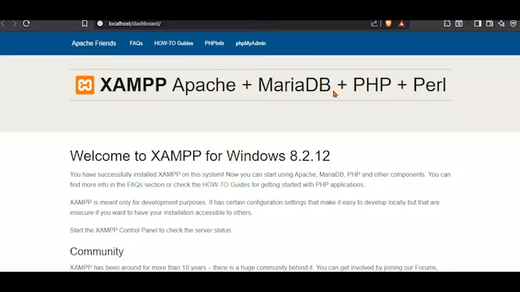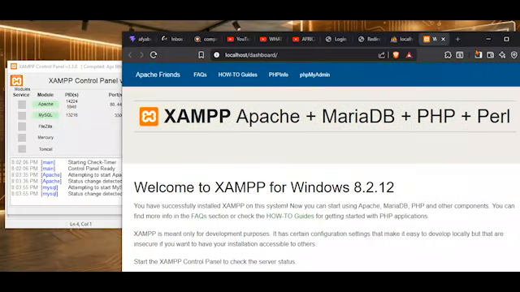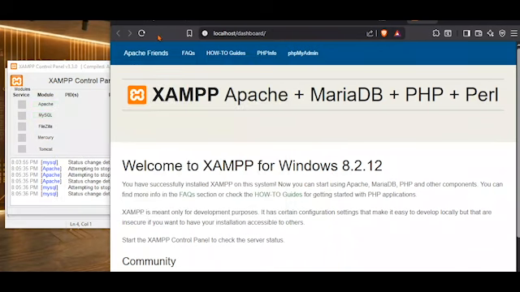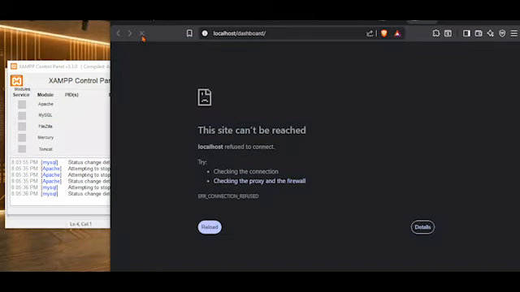Let me show you something. If maybe you closed the Xampp, let us put Xampp off. Just stop and stop. And if you try to refresh your page, you will notice that nothing is working. This site can't be reached. It can't be reached because the server is off.